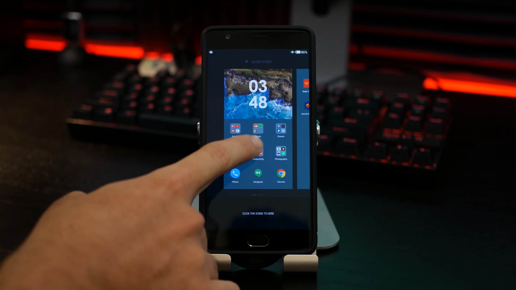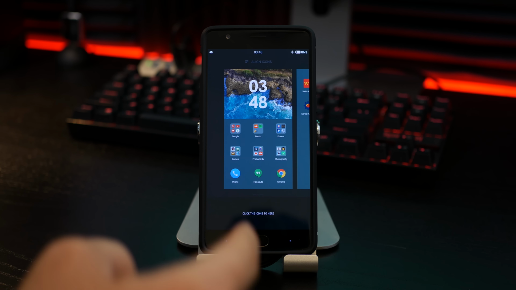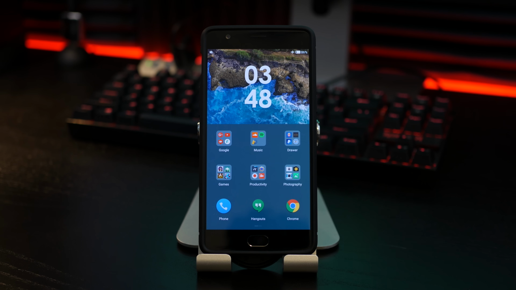So I think that the launcher on this is pretty unique. It's definitely a lot different. It's pretty cool. And that's just the actual front end.